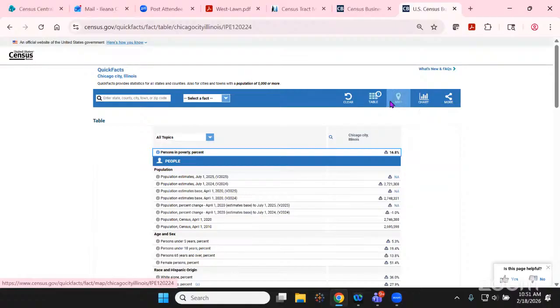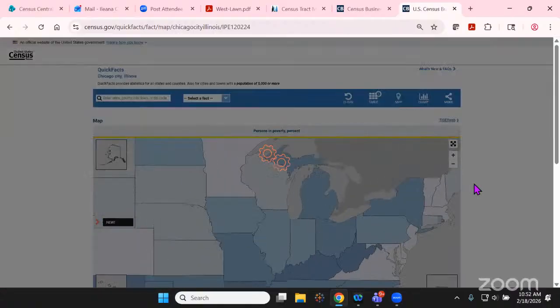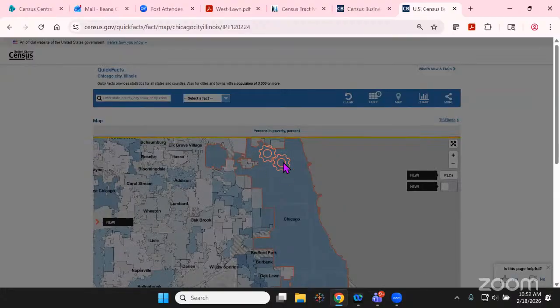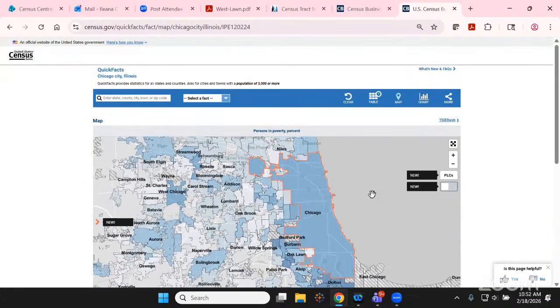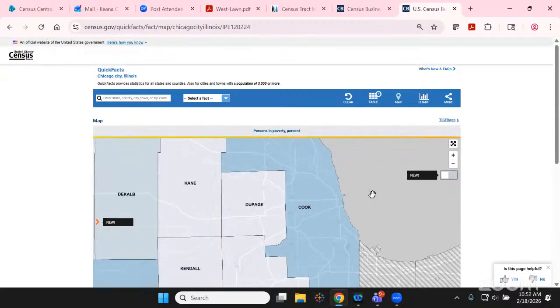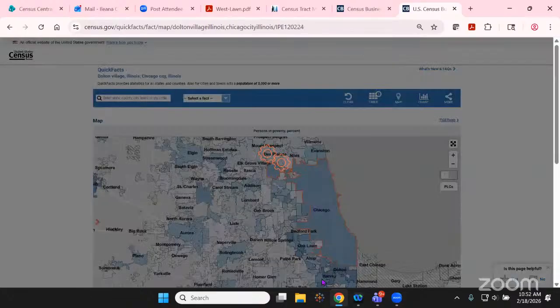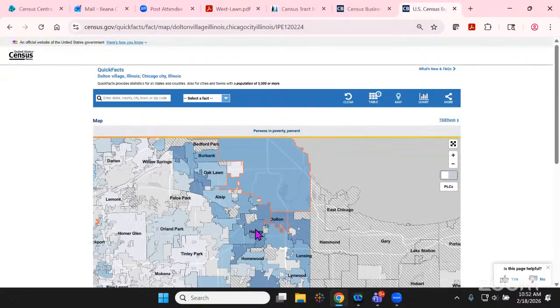Okay, so I'm going to go back to my map. And while the gears are going, it means it's loading. So here we have City of Chicago. Which other areas do I want? And of course, there's no comparison because Chicago is so huge. But you do have the ability, if you work in the surrounding areas, those other suburbs, you can select Dalton. Okay, you can select Harvey.